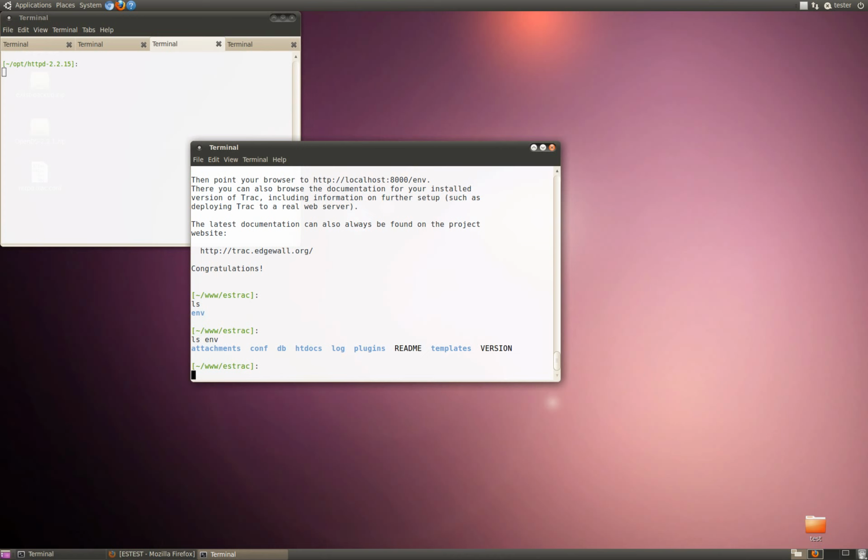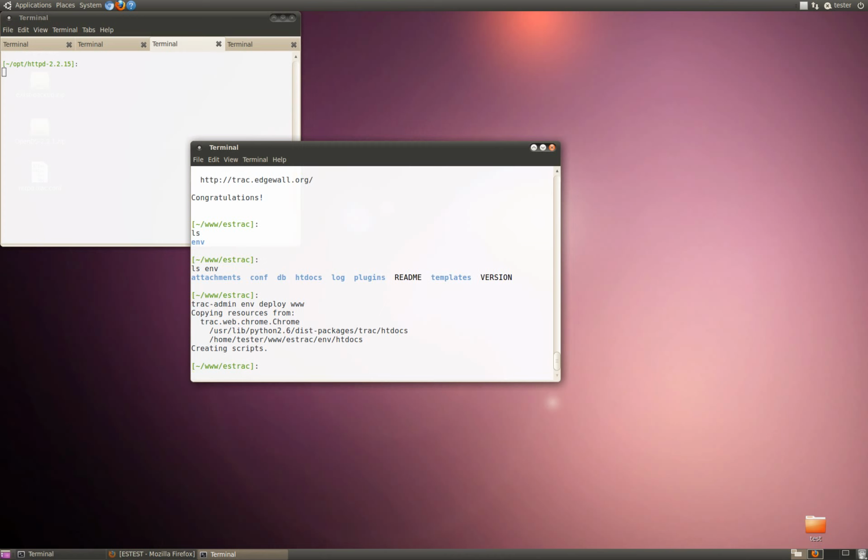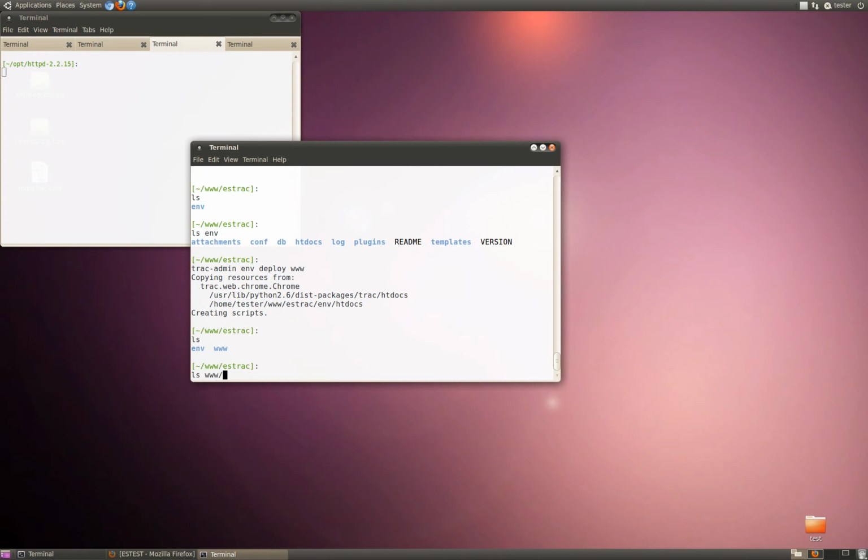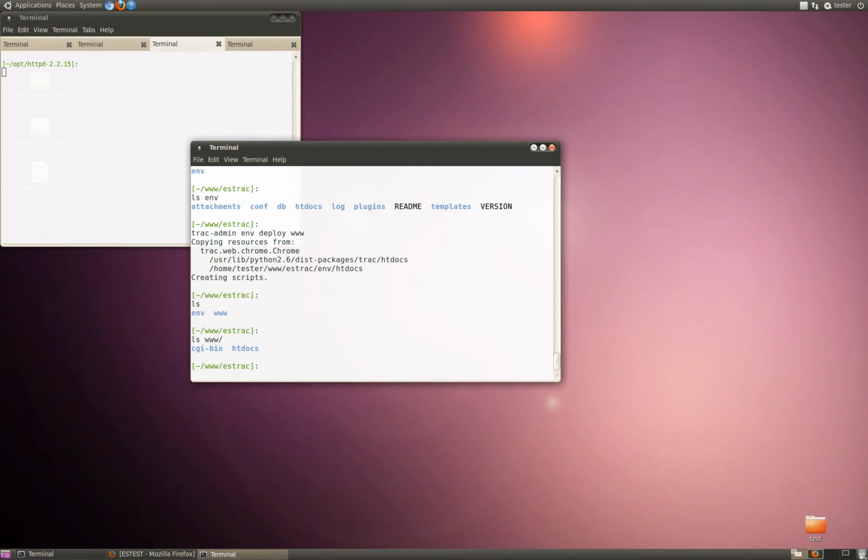The next thing we want to do is to deploy this Trac environment into static web pages so it can interface with Apache, and the command to do that is trac-admin env, that is the path to this env that we created, deploy, and then a new directory in which it's going to create the files to connect to the web server. And in this case, it's going to be CGI scripts. So we're going to call that www. Okay, and you see here it's created that directory with those contents.